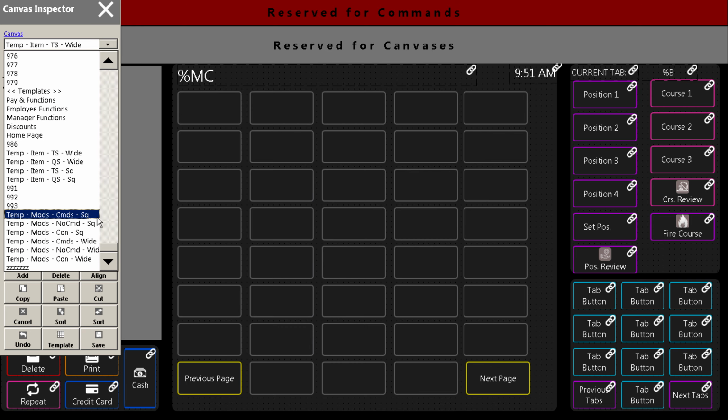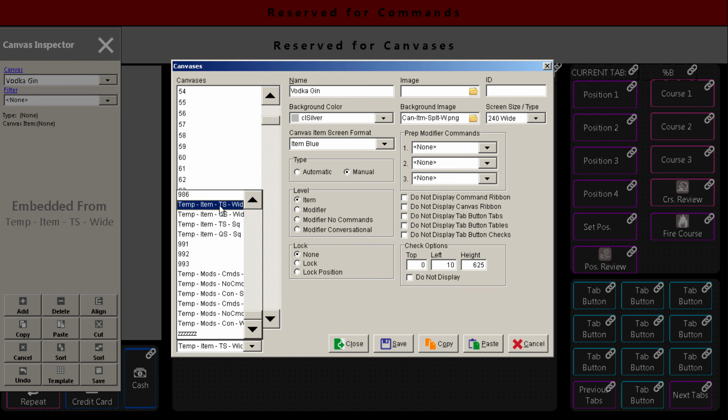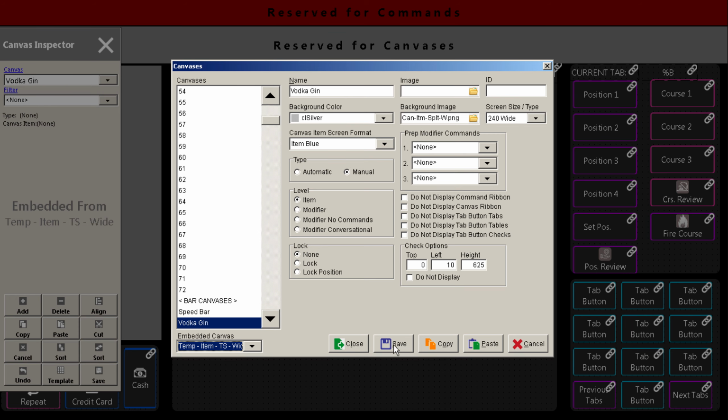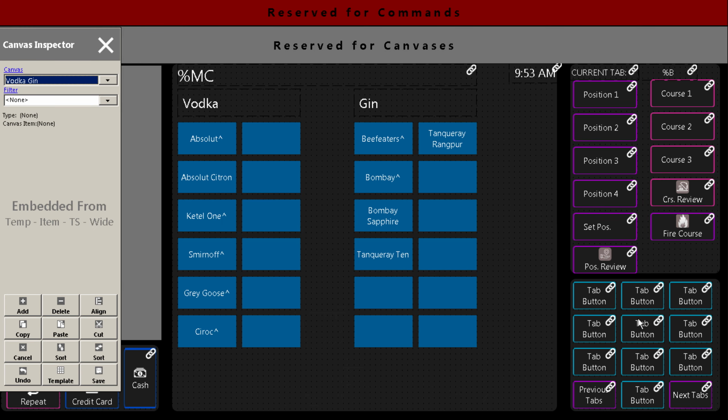Now, how did that happen? Great question. If we go into the Canvas properties by clicking on the Canvas hyperlink at the top, you're going to see that there's a new drop-down menu at the very bottom left of the screen that says Embedded Canvas. And in this case, it says Embedded Canvas equals temp item TS wide. That allows my canvas to automatically have those buttons embedded into it from its parent canvas, kind of almost like a parent-child relationship in this case.